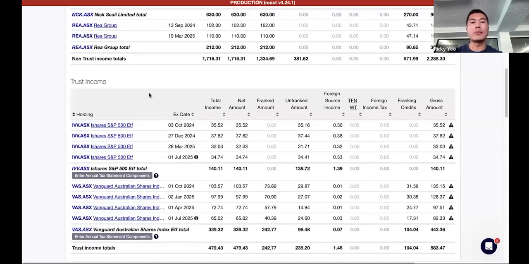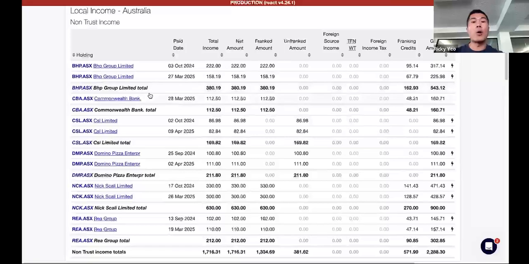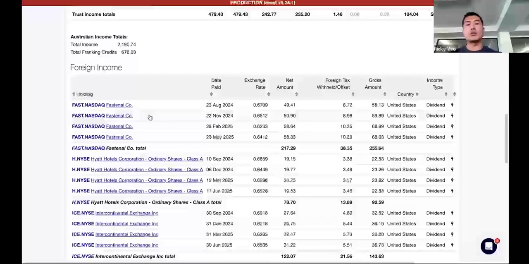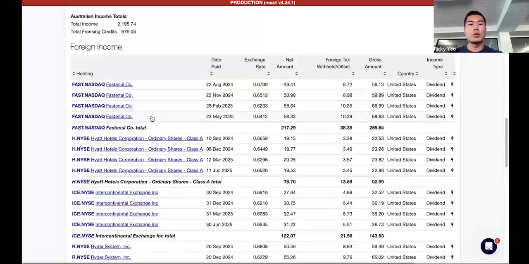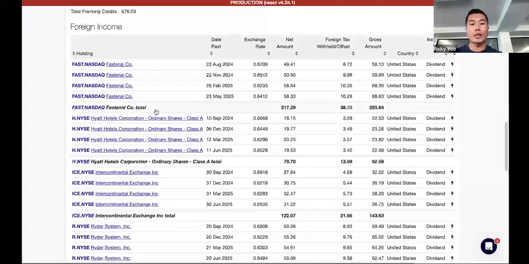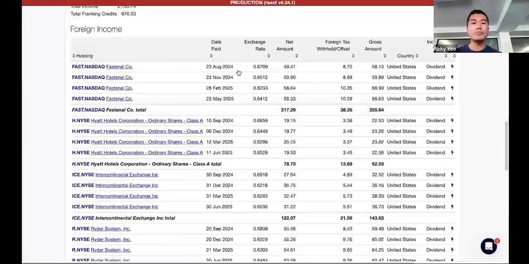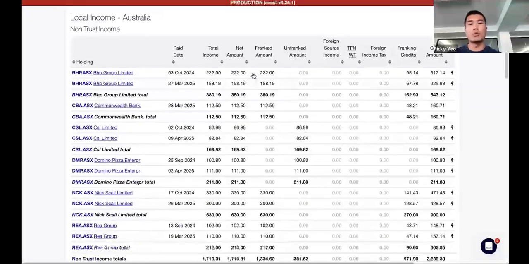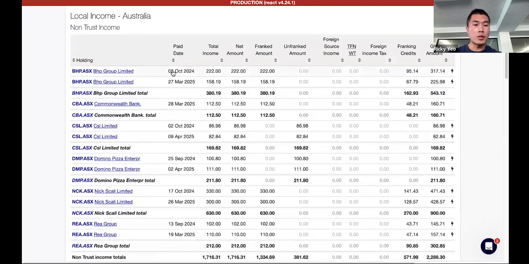But basically, trust is mostly managed funds or ETFs. Those are considered trust income, whereas most of the ASX listed shares, like individual companies, are considered non-trust income. And then you have the foreign income, which is dividends that you receive from US holdings or anything that is outside of the ASX. Now there's a breakdown of all the information on those dividends: the net amount, franked, unfranked, franking credits, because you need this information when you do your tax return.